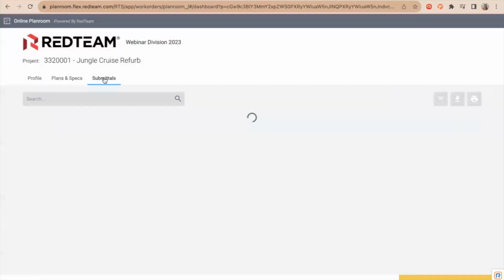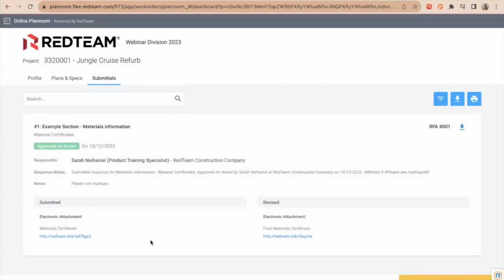With our submittals, this is going to show us any submittal items that we have. So it's going to have all of this information: the title of the submittal item, if it was approved, rejected, who is responsible, and if there were any attachments for that submittal itself, you're going to be able to open those via the hyperlink.